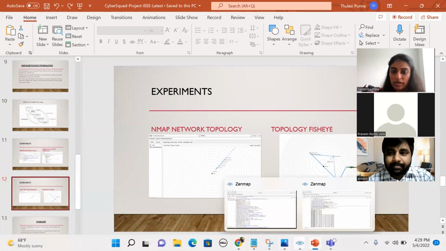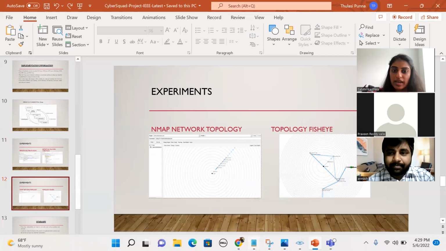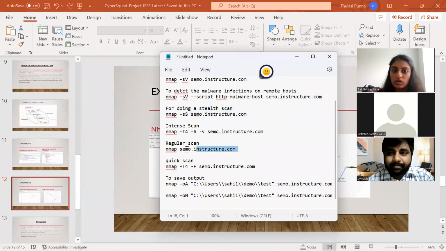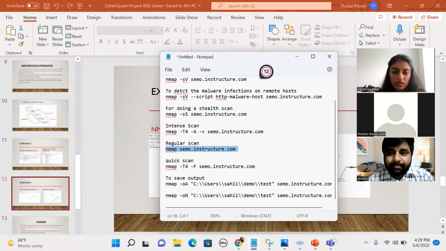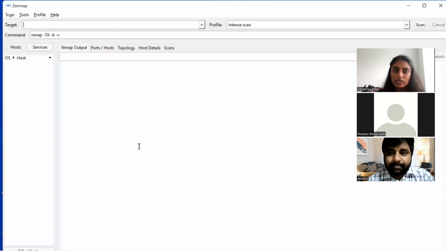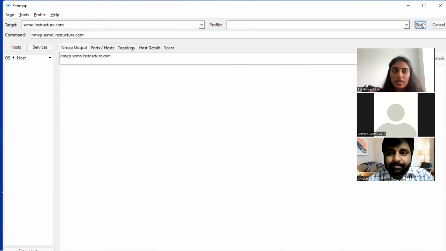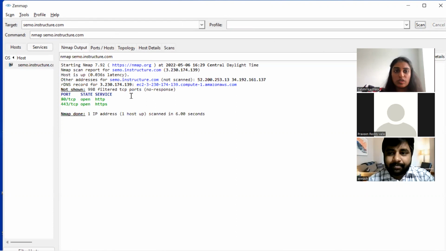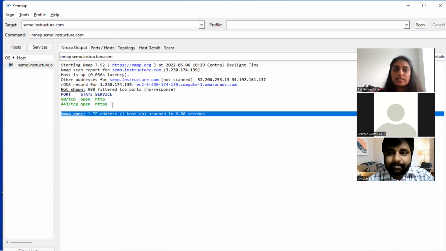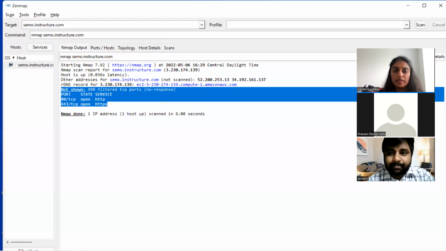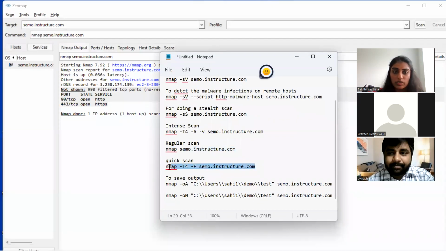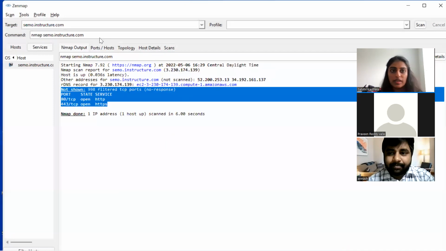Let me show you a small demo. We can perform a regular scan, a quick scan, and also an intense scan using Nmap. This is the Nmap GUI interface where we can perform the scanning. This is a regular scan. I'm performing a scan on the SEMO network. This is the command we use in Nmap to do a regular scan. Here we see the scan is done in 6 seconds, and these are the open ports available. We can even perform a quick scan using this command, which takes less time than the regular scan.